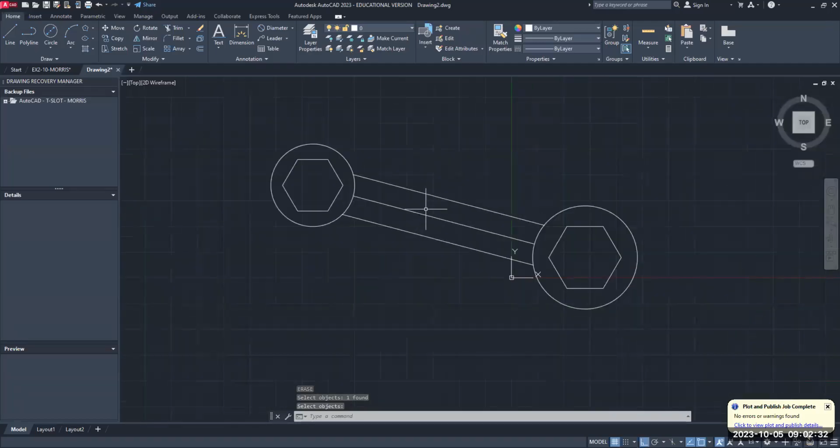Now I want you to do what? I want you to explode this hexagon. So type in the word explode, select this hexagon, select this one, enter, enter again. Why did I explode it? Because I want to erase this one, this one, this one, and this one. Enter.